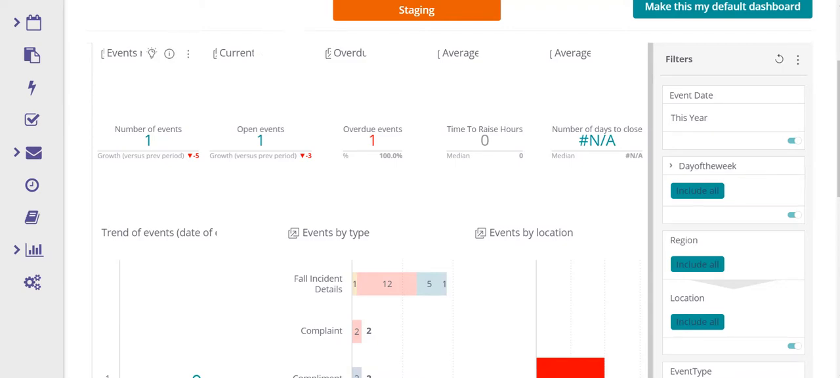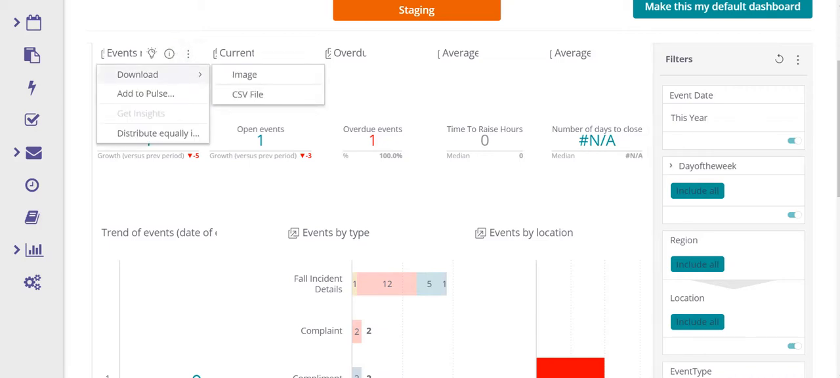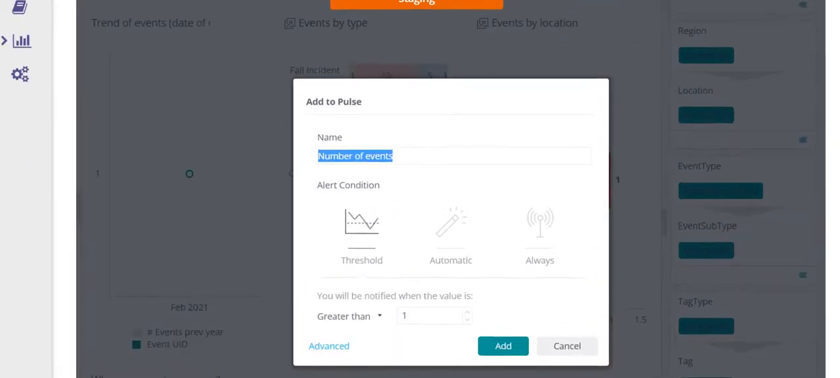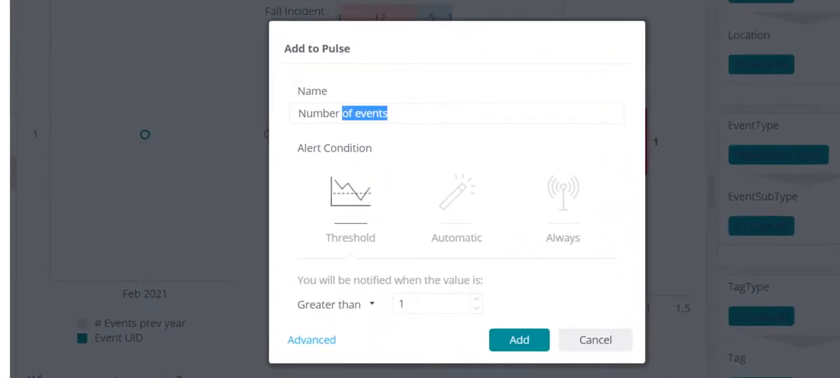Now if I want to keep track of that number, and so I'm notified if it changes, all I do is click on that 3 dots, and rather than clicking on the download as we've done previously, I want to click on add to pulse. And now what we're going to do is give it a name. So you want to name it something that is easily rememberable.